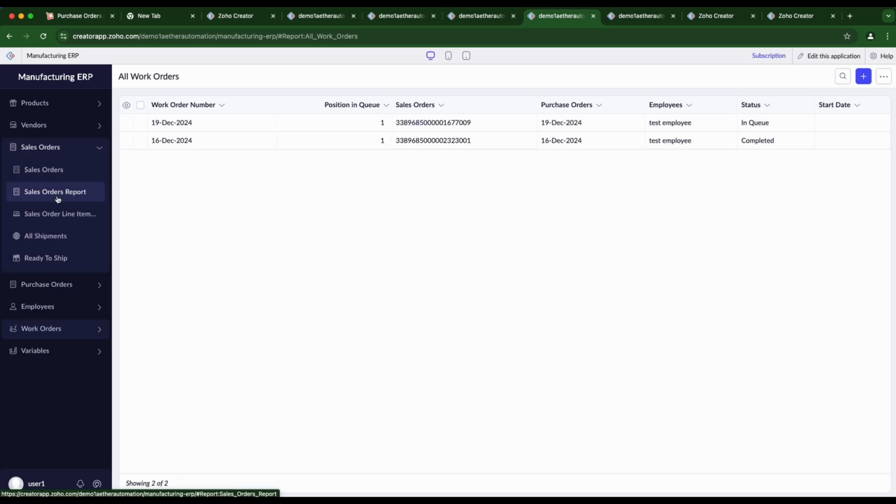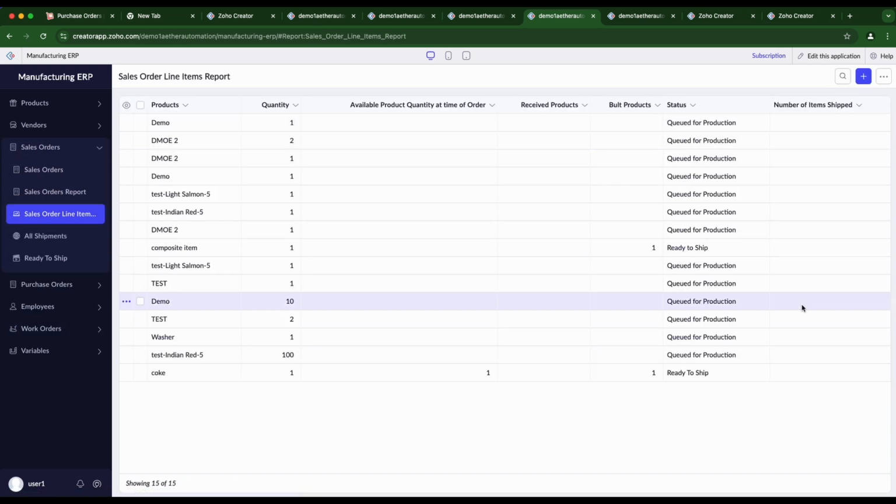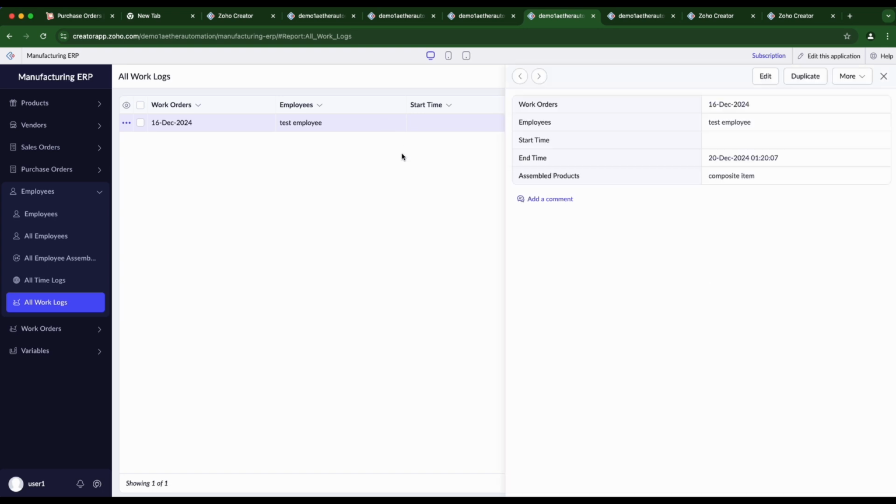I can go to the sales order line items and we can see this is the one that was ready to ship. We've built one, it's ready to ship. Boom, we've got this one thing we can see, so we can see how long products actually take to make as people finish this up.